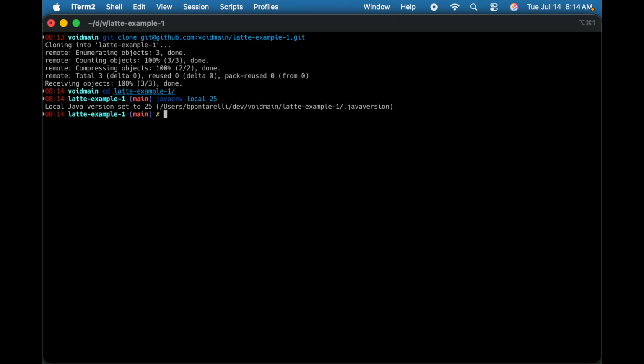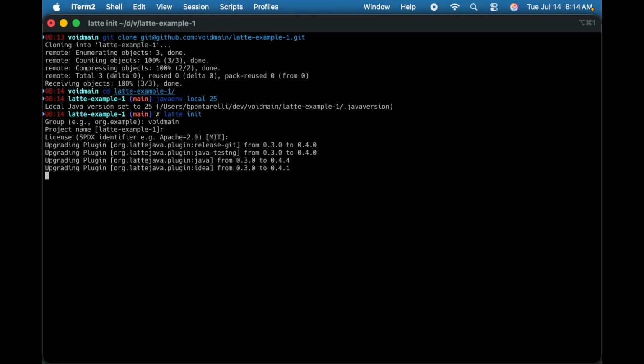Next, I'll run latte init to initialize my project. This command creates a library project, but you can also run latte init web and it'll create a web project. This command asks me for the group ID, the project name, and the license. Once the project has been initialized, Latte upgrades the versions for all of the plugins. Okay, my project is now ready to use.